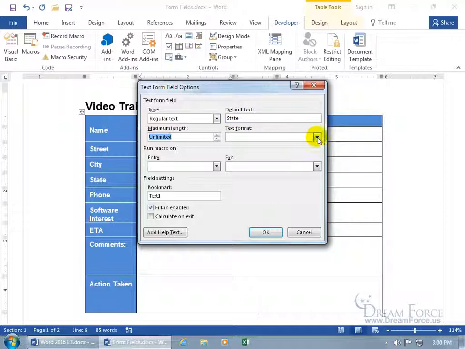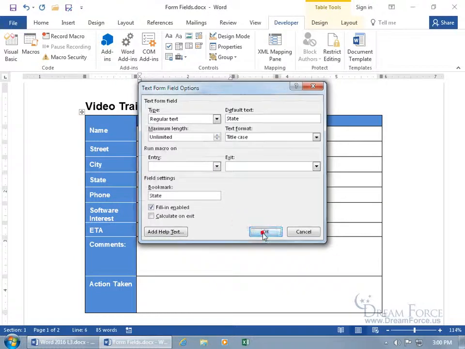And then the text format, we'll do title case, and then of course the bookmark if I want to reference this field in another part of the document. So I can recognize that field, it's state, and then click okie dokie.